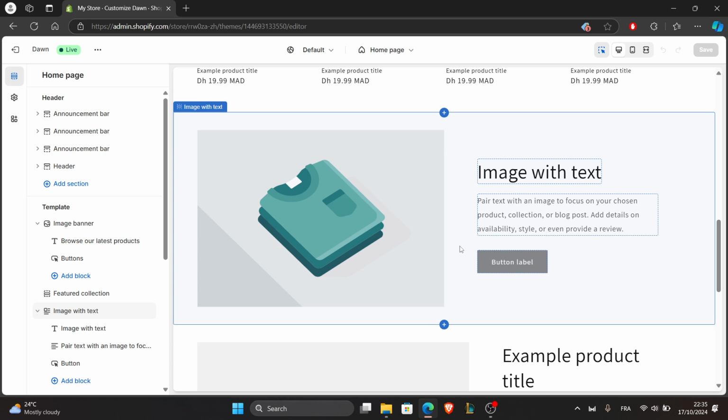After selecting the section, it's time to make your customization. Use the options provided to change fonts, colors, spacing, and layouts. You can also add or remove content blocks within the section, such as buttons or images.